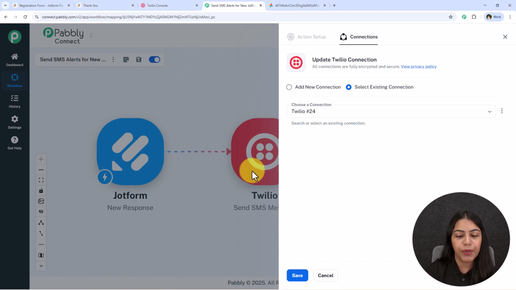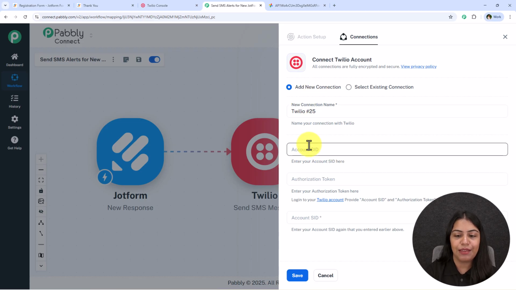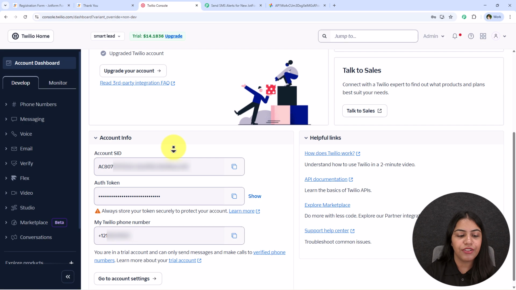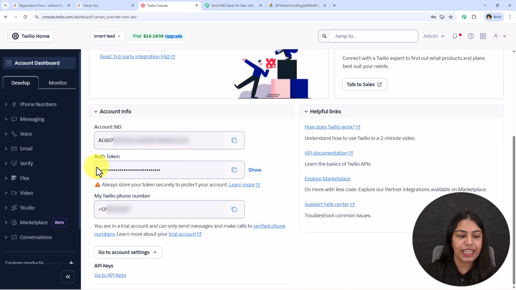Now if you have already created a connection between Twilio and Pabbly Connect, go to select existing connection and then save. But if you haven't, follow me, click on add a new connection. It is asking me for the account SID, authorization token, and account SID. So for that, you have to open your Twilio account and scroll, and over here is the account SID, authorization token, and the Twilio phone number.